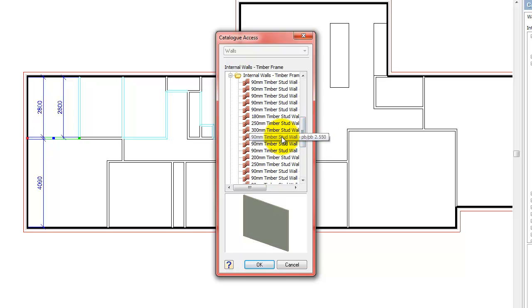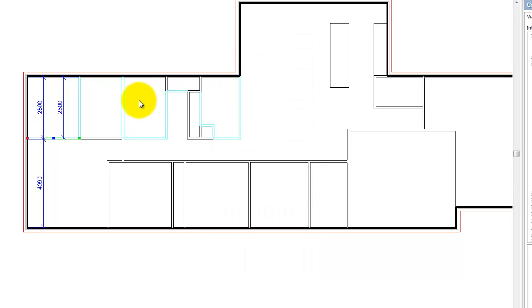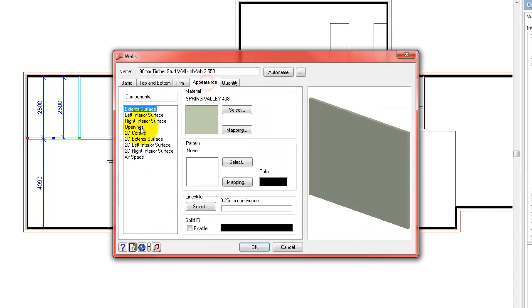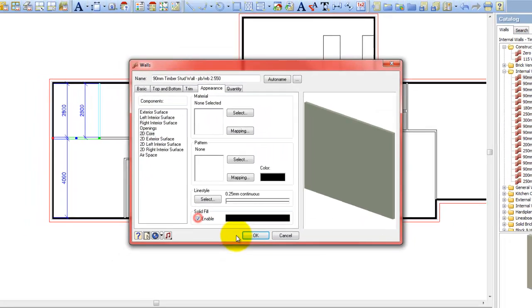Scroll down here a bit. So we've got our PB. This is PBWB. That's the one we want. That tells me there's plasterboard on one side of the wall and wet board on the other side of the wall. So select that one. OK. While they're highlighted, right click, properties, appearance, 2D core, enable solid fill.